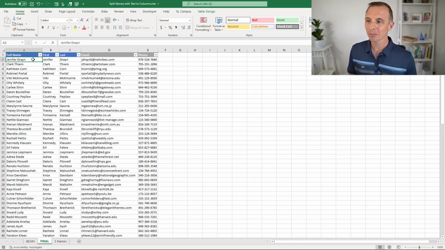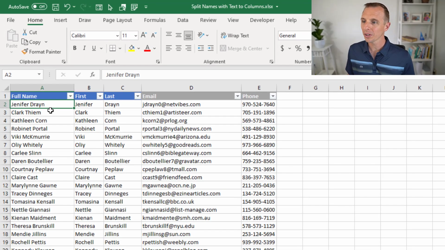So in this example, we're going to look at how to split this full name column that contains first and last names into these two separate columns for the first and last name. And we're going to use the text to columns feature for this.